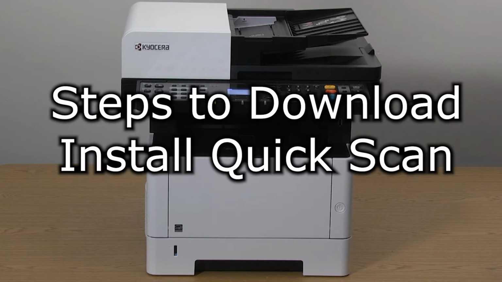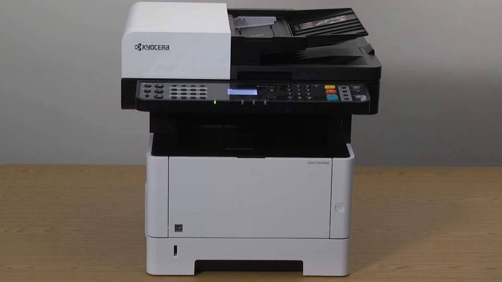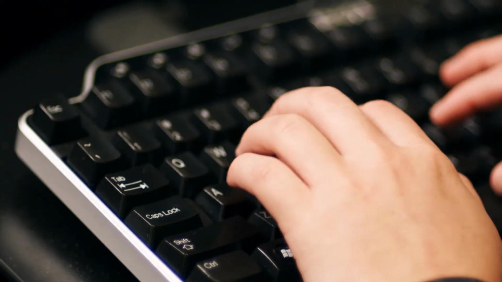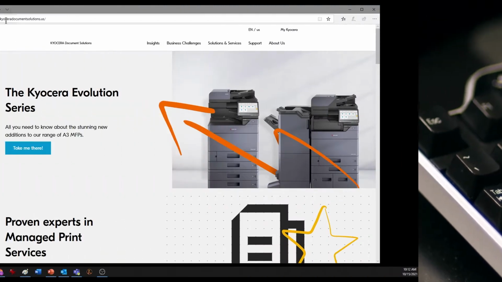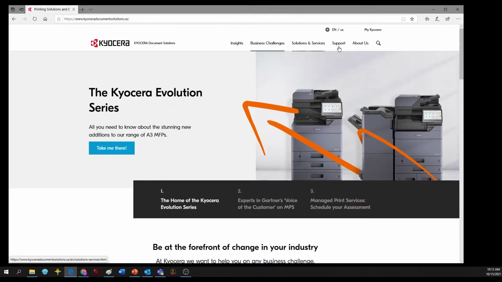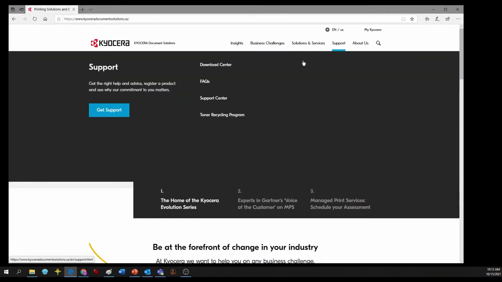The Kyocera Quick Scan Utility allows users to install, set up, and operate a Kyocera scanner easily without the need of an IT professional. To download the Kyocera Quick Scan Utility, open a web browser and go to kyocera.documentsolutions.us. Click on Support and select Download Center.